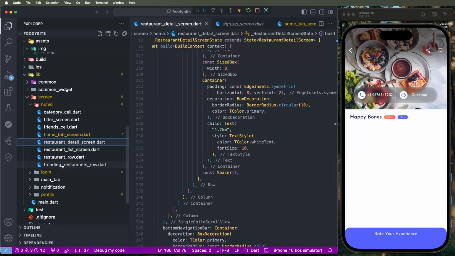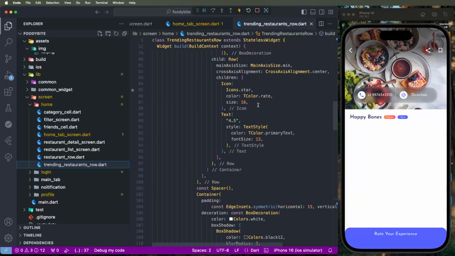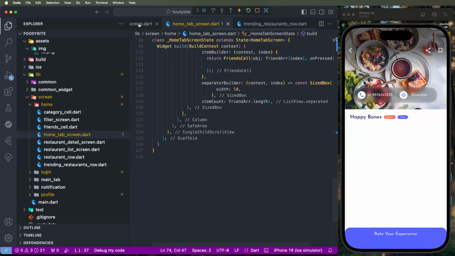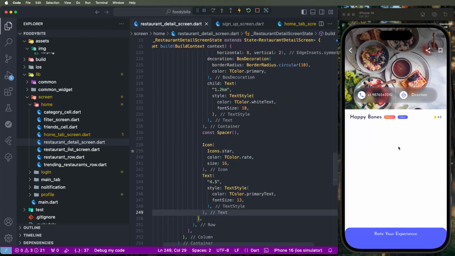Now again we go to the trending restaurants row and copy the rating row. We need to copy this row with two values, go to the restaurant details tab and paste it here. It shows the rates. To set the rating size, we need to increase the star size, setting it to 18, and 20 is good. Similar to the design, we make the UI like this.